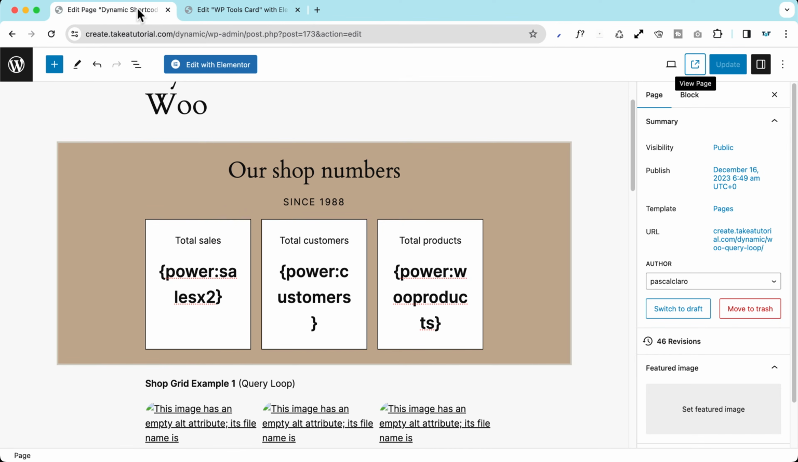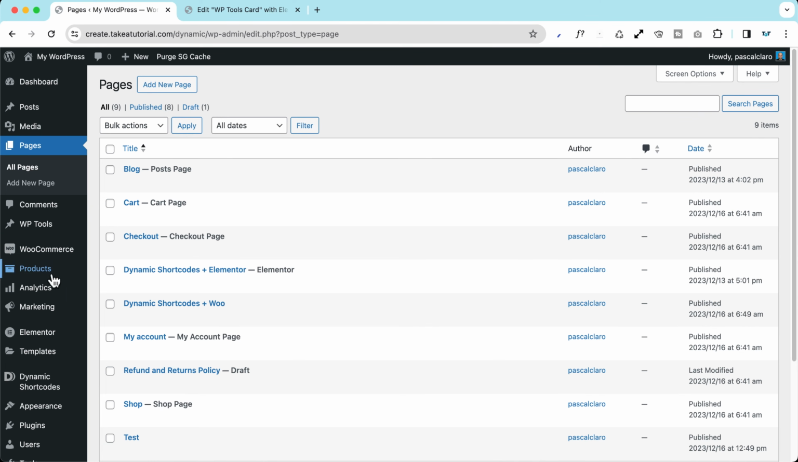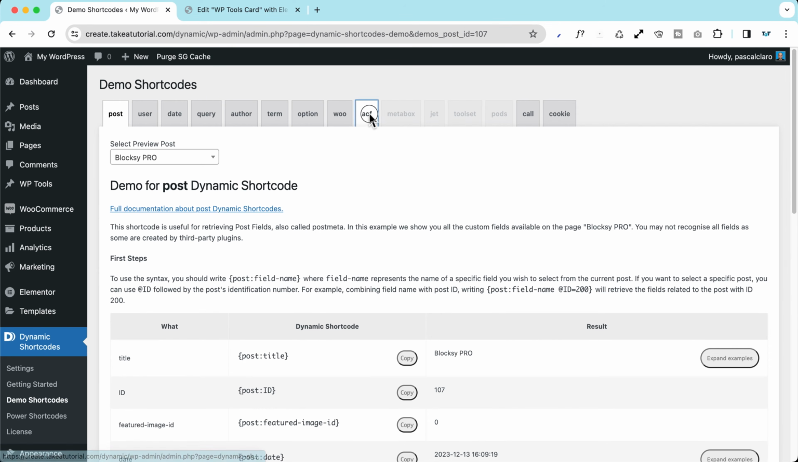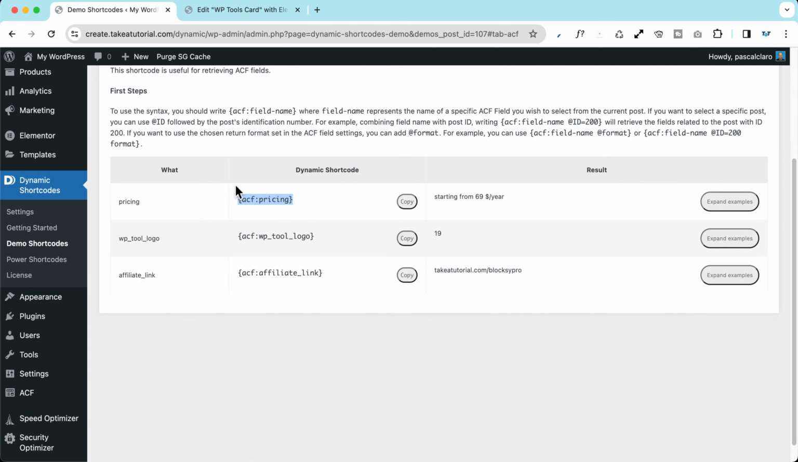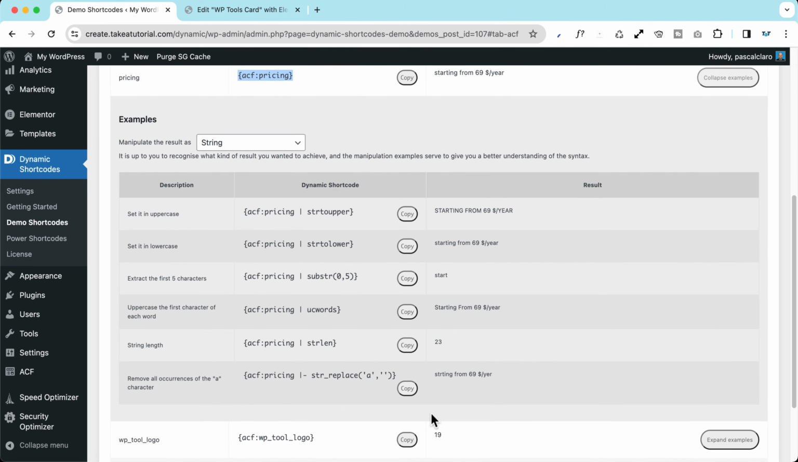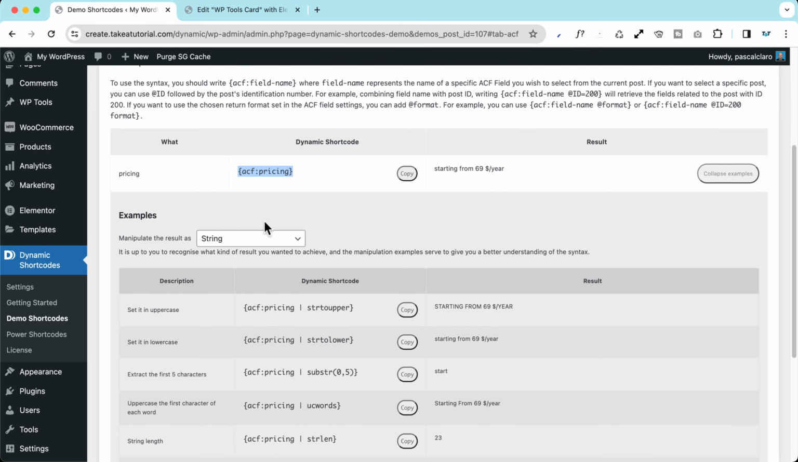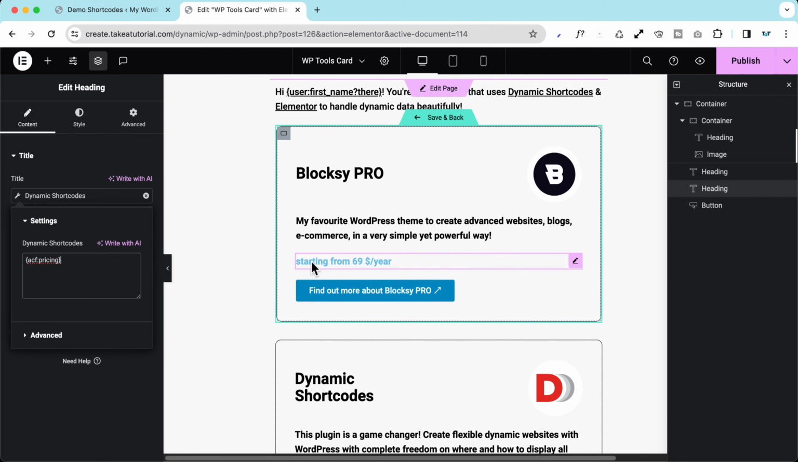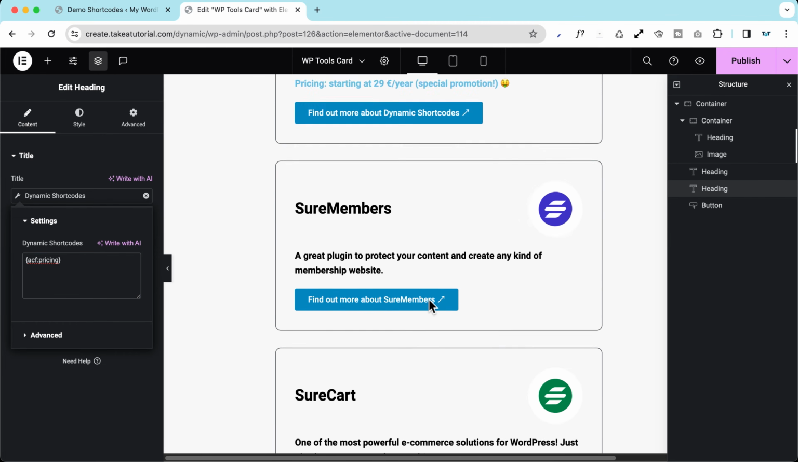So I just need to go back to my website and visit the dynamic shortcodes demo page and just pick the one I'm searching for. So in my case, this will be a WordPress tool. For example, I want to output the pricing. So I go on ACF and I see that this is the code linked to my tool pricing. So I copy it. I can also expand the examples and make some other change if I want to, and use an advanced kind of shortcode. And then I go inside here, I paste my code, and I can have an instant preview here. You see, starting from $69 a year. This is my dynamic data pulling out automatically, you see.